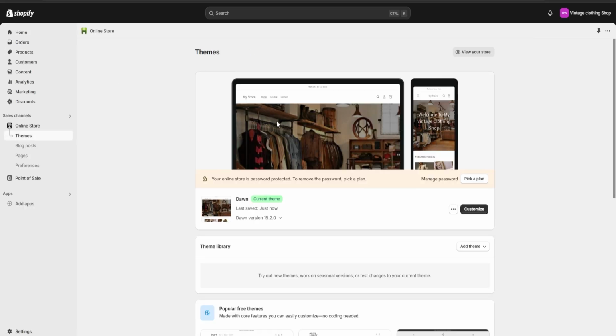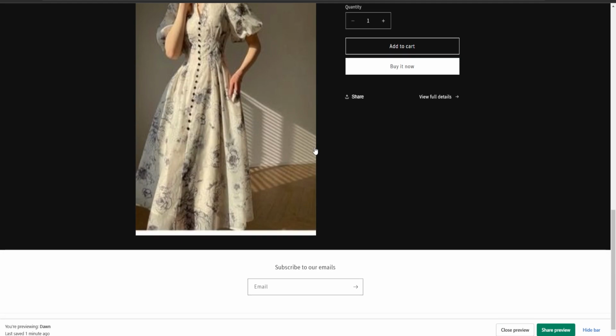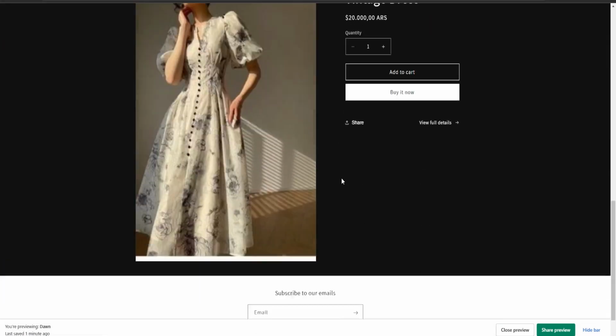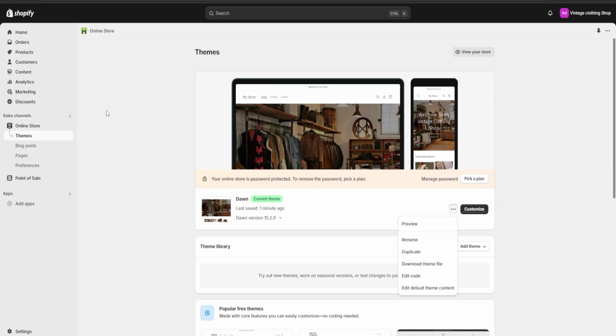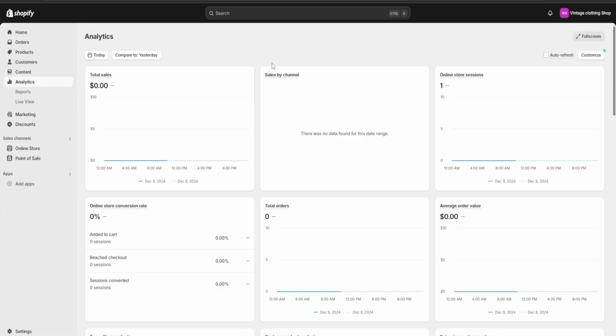So the last thing that we're going to do before going to the analytics and marketing section is we're going to click right over here on the three dots, and we're going to preview our website. As you can see right over here, it's going to redirect us to our website so that we can check that everything is in order and just the way that we want it to be. So as I said before, once we're finished checking our website, we're going to go to the analytics and marketing section of Shopify. Now guys, this is going to be a very important section for us.